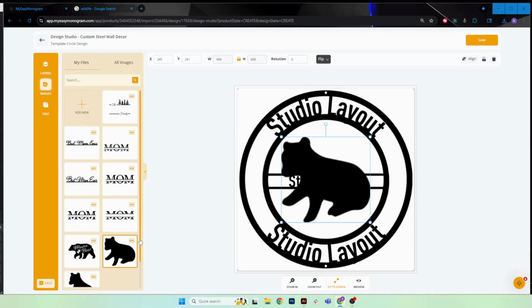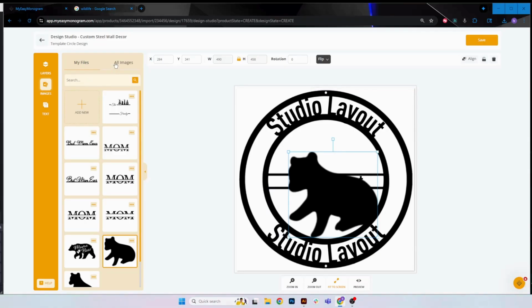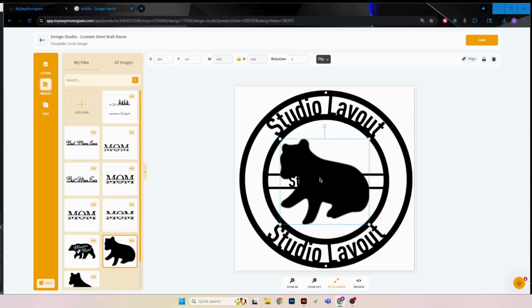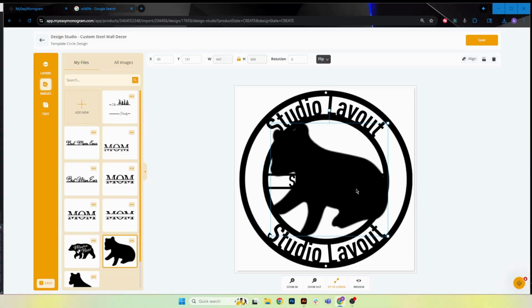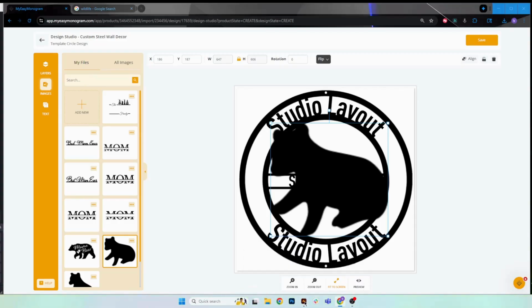However, let's say that I wanted to add a bear into here. There's no way for me to pull in this bear without going through and editing the bear to where it's cut out in the middle, or if I want to make the bear bigger, where the bear's cut out so it's not in the text area. So the proper way to create a template, I would say, is where you have text fields, you actually want to import those into My Easy Monogram as white areas. So I'm going to show you what that looks like with Adobe.